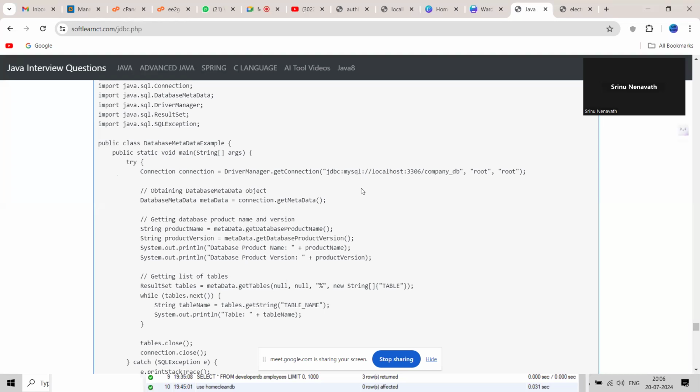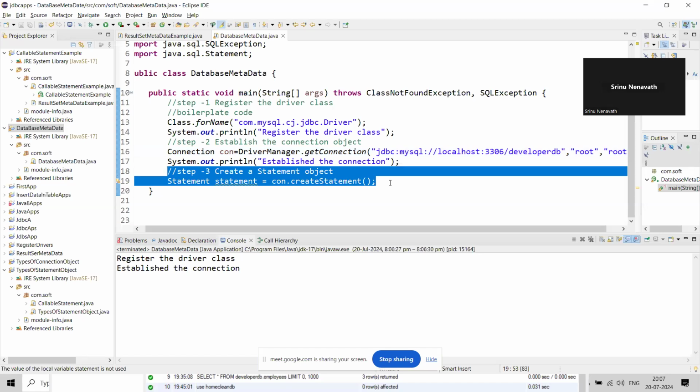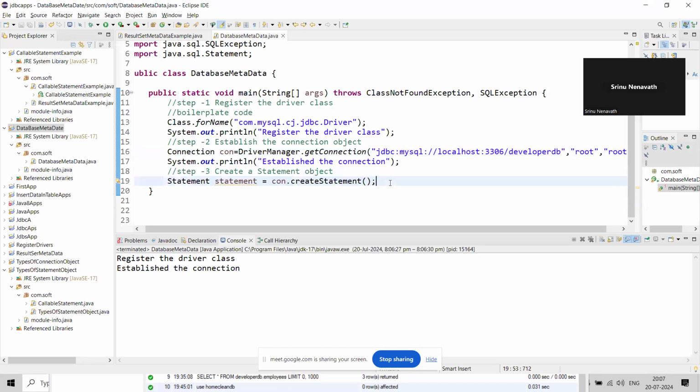We need to create a connection object. After the connection object, what is there, guys? We need to get the database metadata object. So with the help of what, guys? The connection object. This step is not required. I said it right, that we need not create it as a third step, but you need not worry about that. So what should I do? I need to get what, guys?